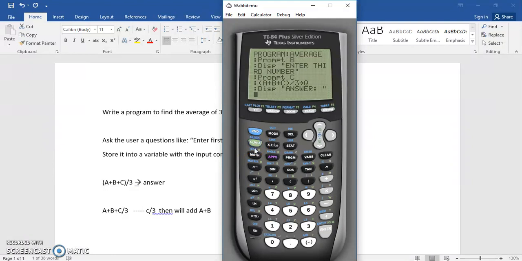Okay, hit alpha, now hit comma. Whenever I put a comma with the display command, that will allow me to append a variable to it. So I could actually display a variable as well. It's called concatenation. So we'll go alpha Q, because that's where we store the answer. And that's it. We've got our three numbers, we've done the math, and we've displayed it.